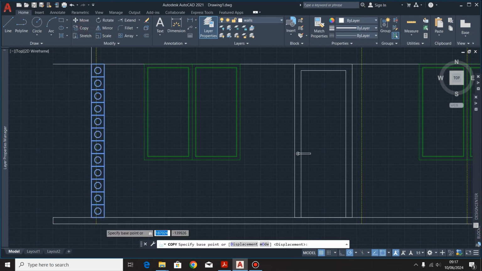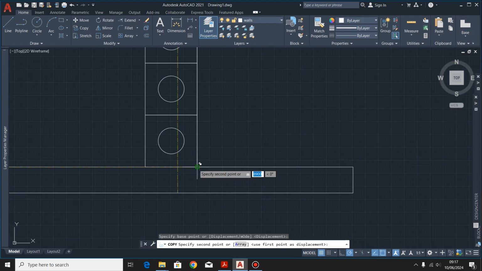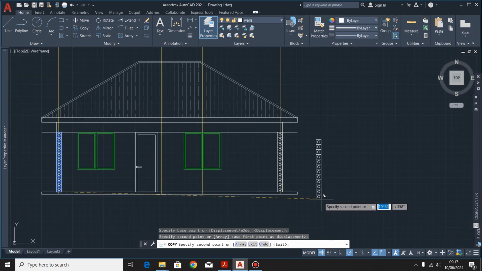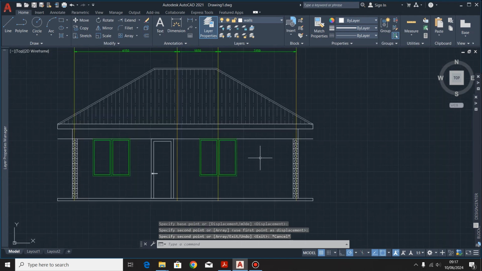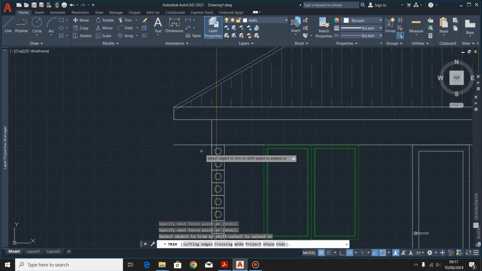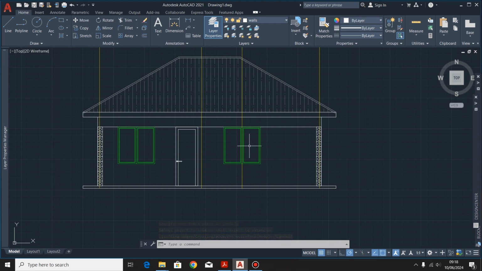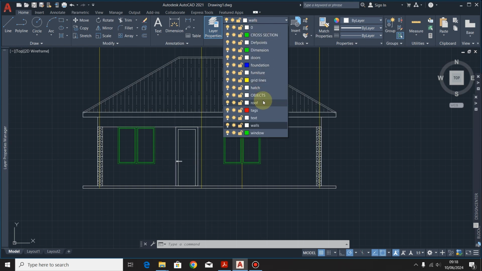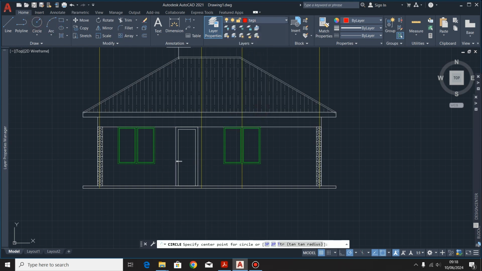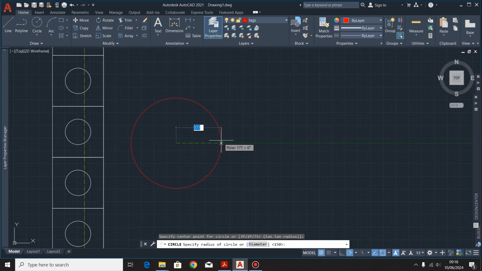So I'll click on the copy command, then I'll copy it at that point. Then after that, I'll trim off that line and also that line. So I'll name this window and also this window and also the door. So I'll activate my layer for tiles. So I'll draw a circle of radius 200.